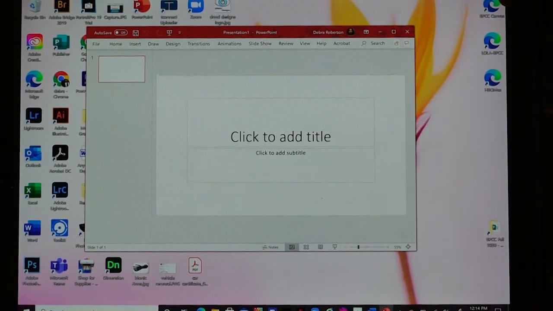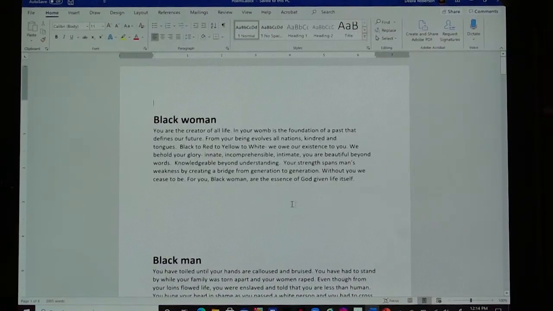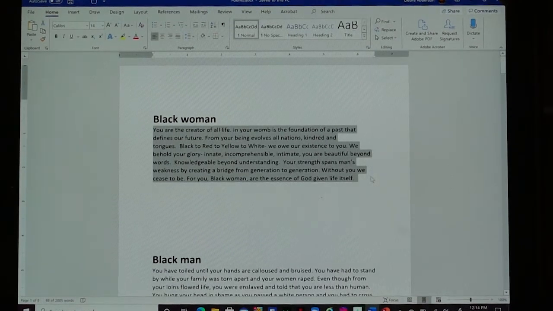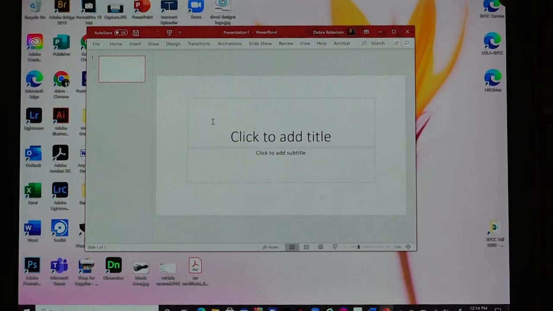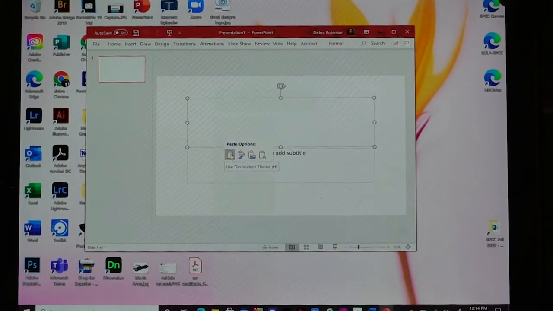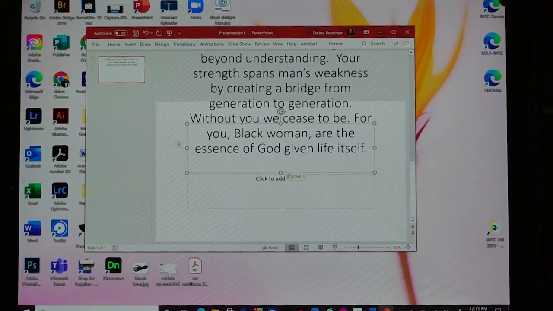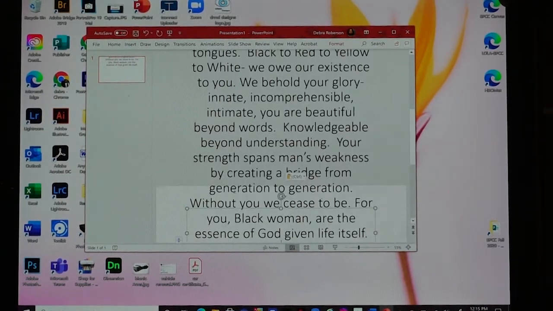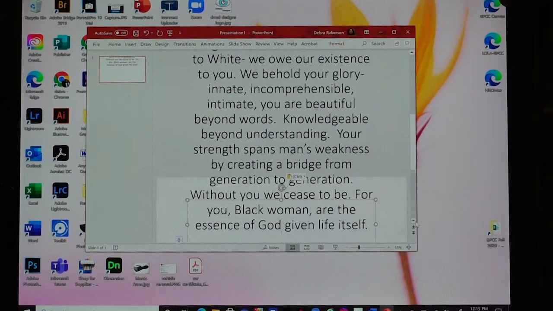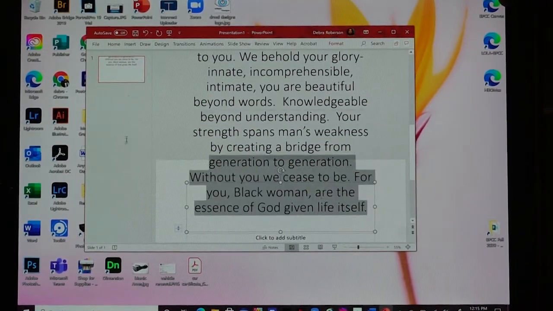For quick sake, I got some words here that I just typed up, and I'm going to copy, Control C, and drop this down and just paste it right inside of PowerPoint. You see it came a little bit big. We're going to move things around. First of all, we're going to make this text a little bit smaller.